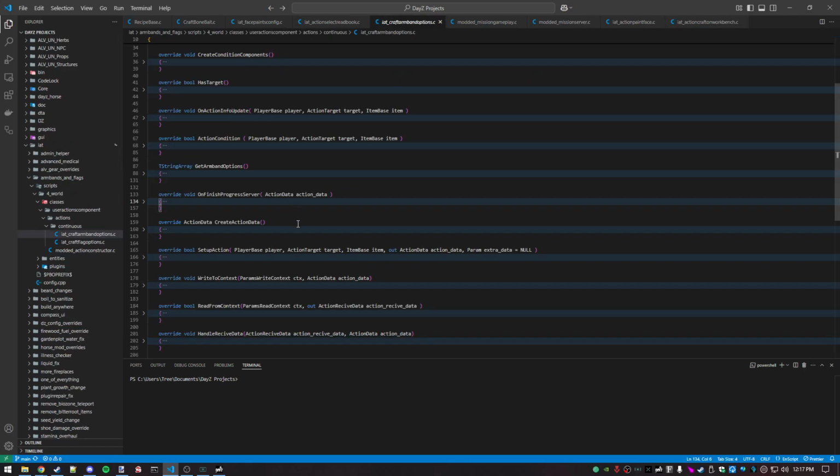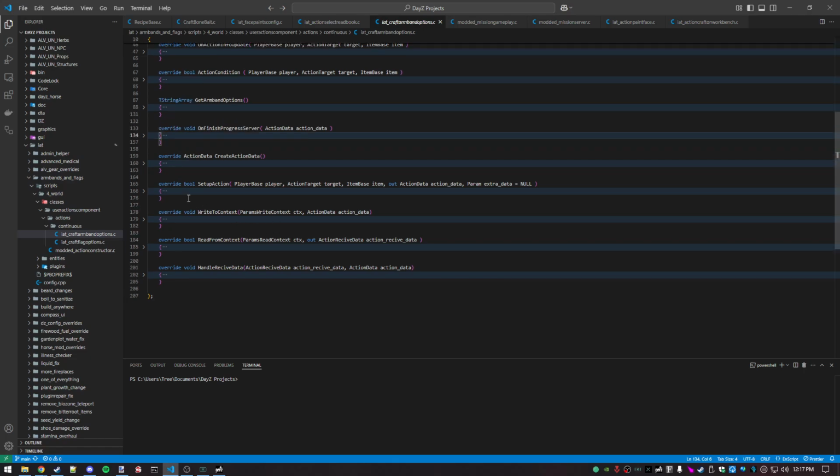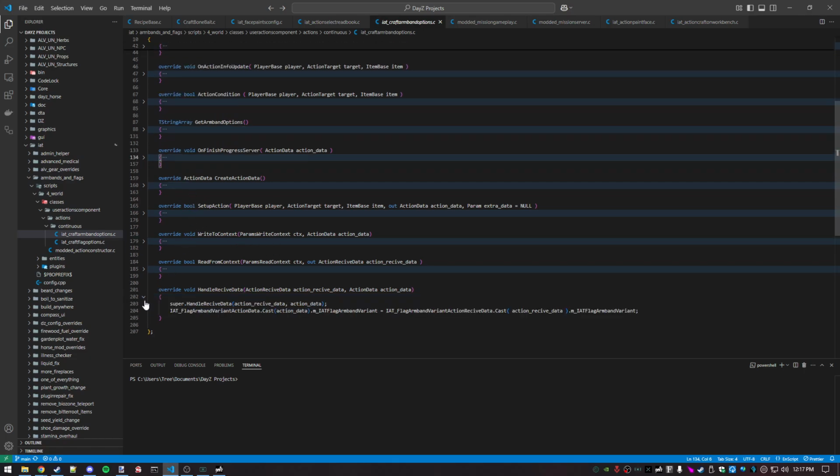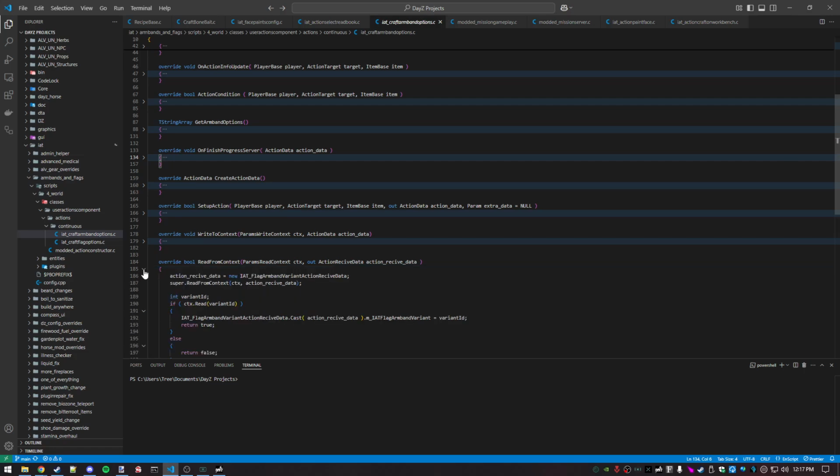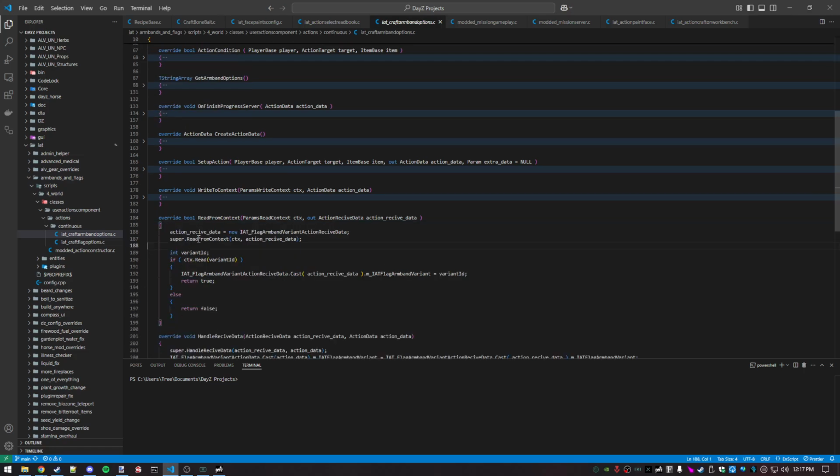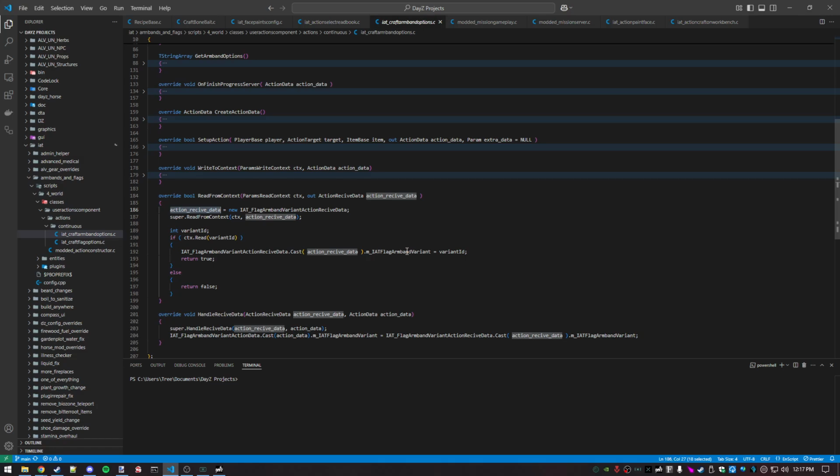In one function you had action receive data called before super. I thought you always call super first in order of operations. So that's a good observation, yeah.